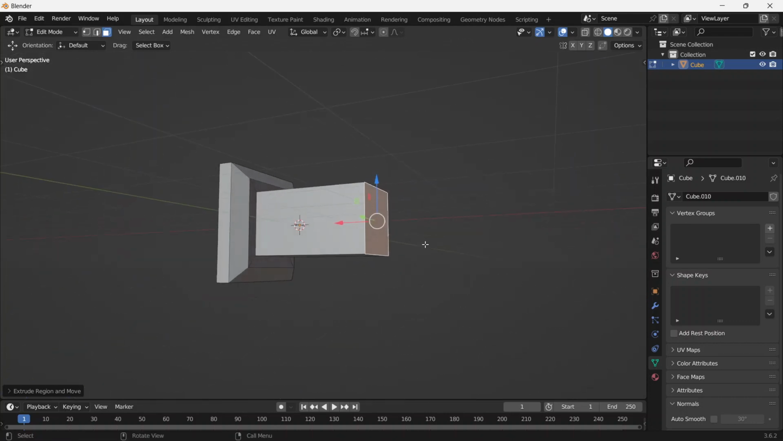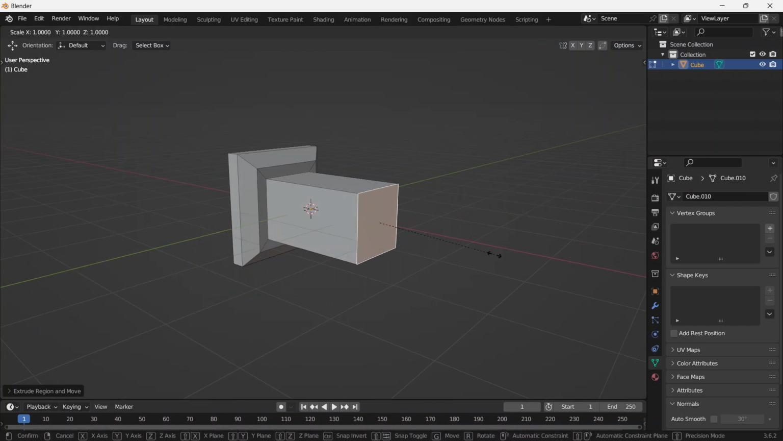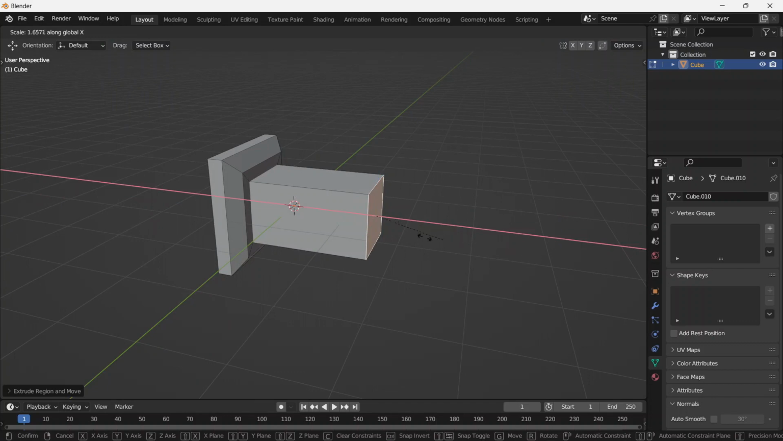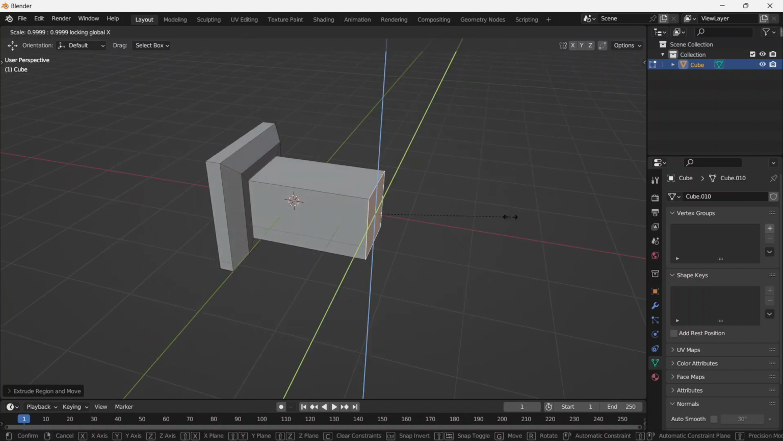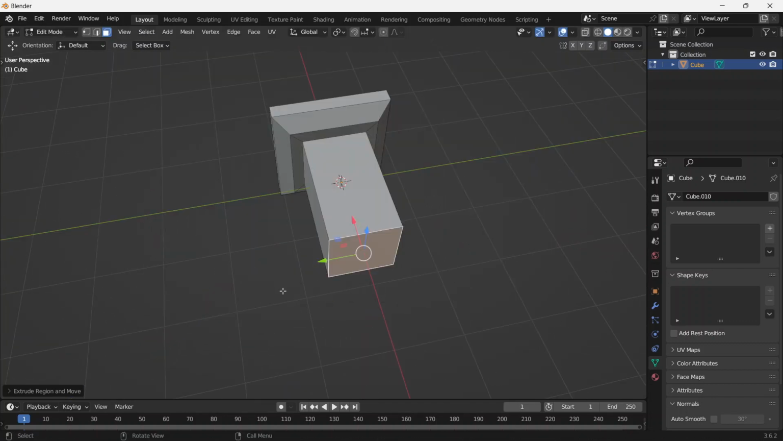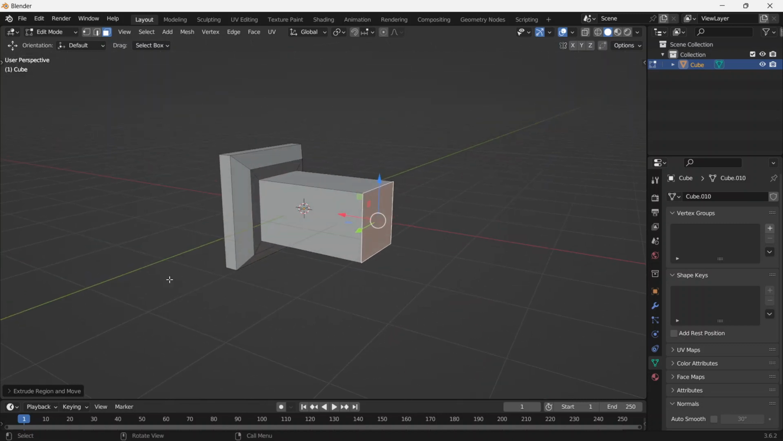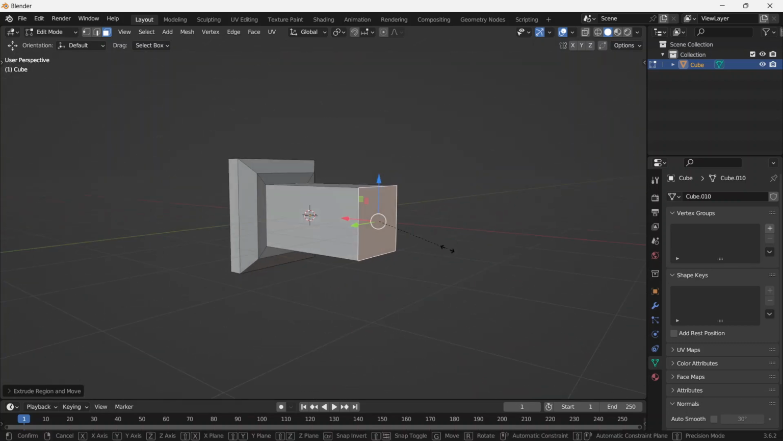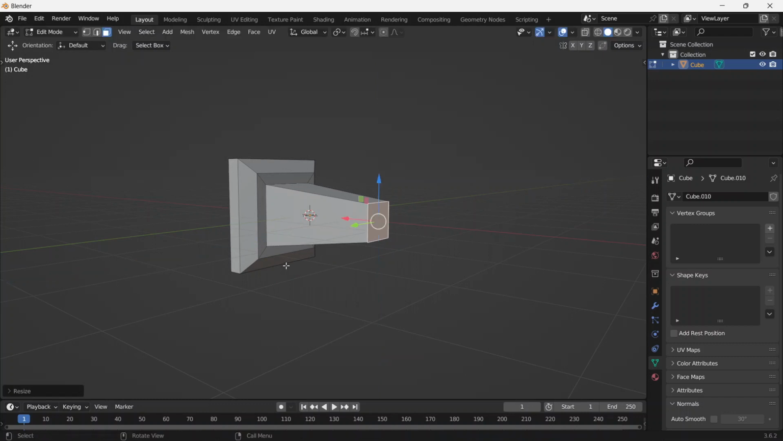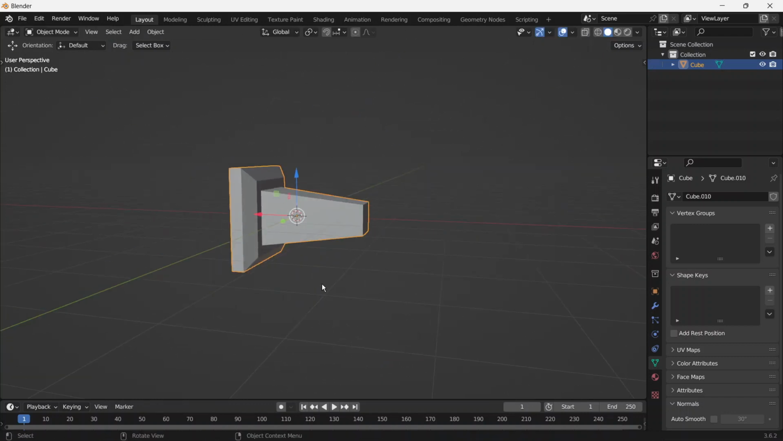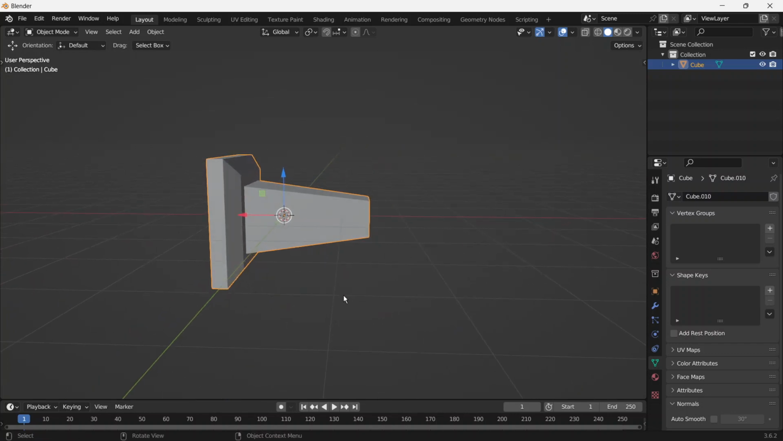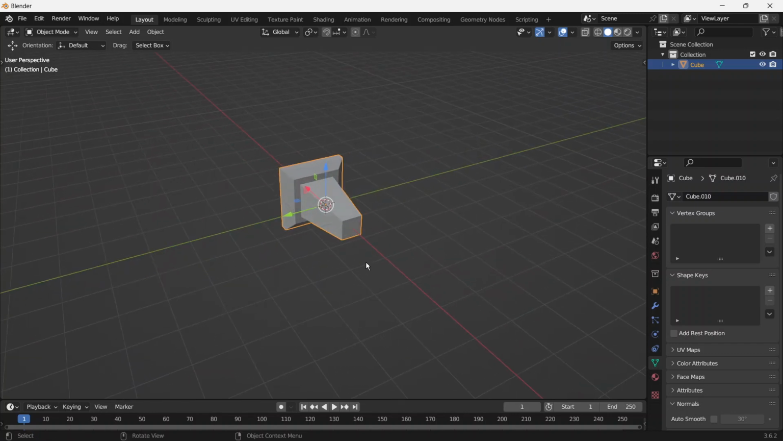Now I'm going to scale. We don't want to change the X. So scale Shift X, because we want to change the length and the width, which are defined by the Y and the Z axis. As you can see, it goes along the Y and up the Z. So if we scale Shift X, it'll just leave the X alone. So this is like a little leg, almost.